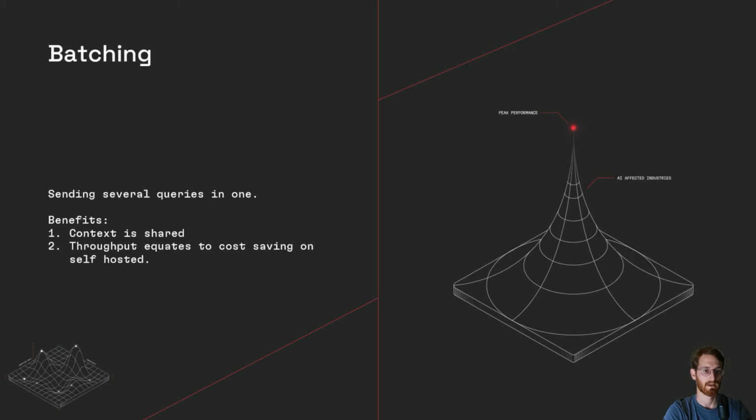The second is if we're running in a self-hosted scenario, throughput equates to saving costs, because assuming you're constantly using the infrastructure, gaining more throughput from the same infrastructure will equate to cost saving.